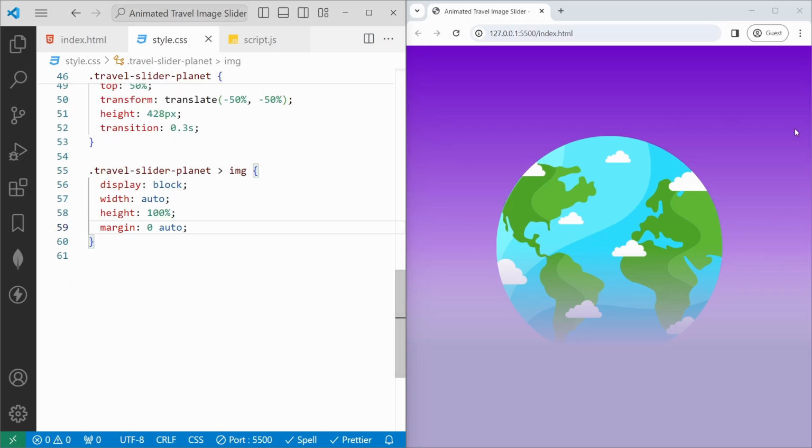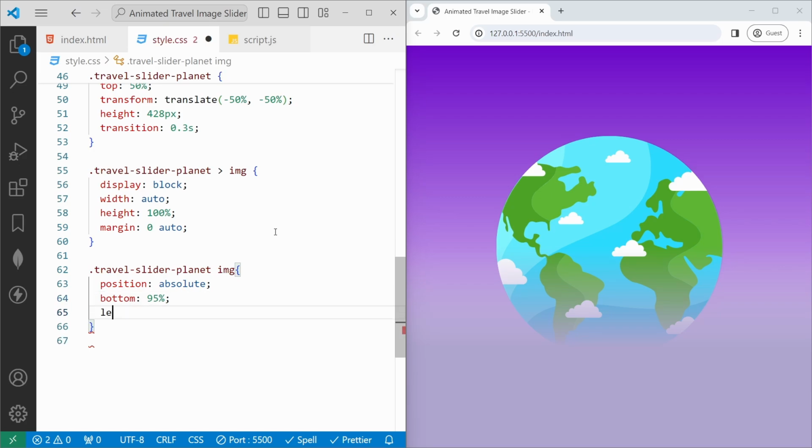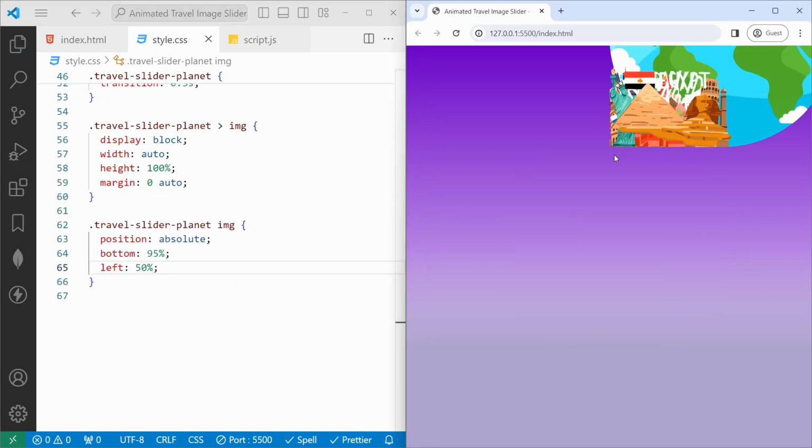So we need to set the position to that images. Again, I will add the styles to each image with the help of images. I will set the position to absolute and then set the bottom to 95 percentage. Then I will set the left to 50 percentage. If I save, we can see all the images at one place.